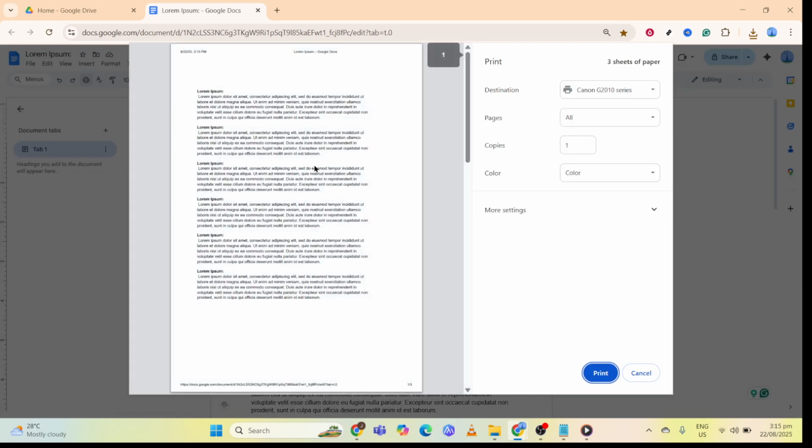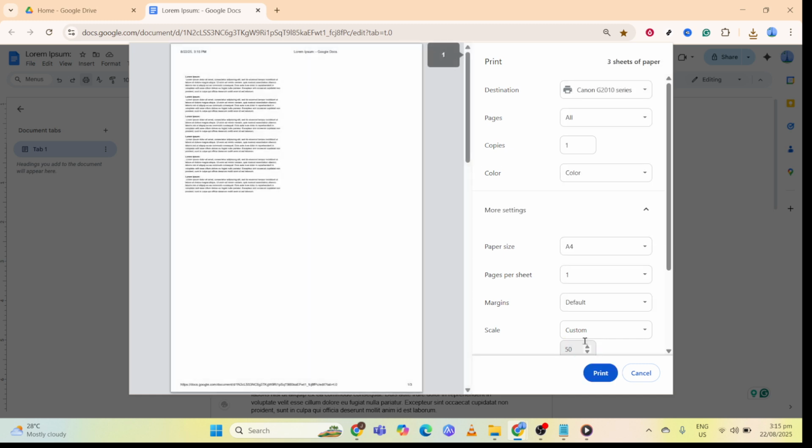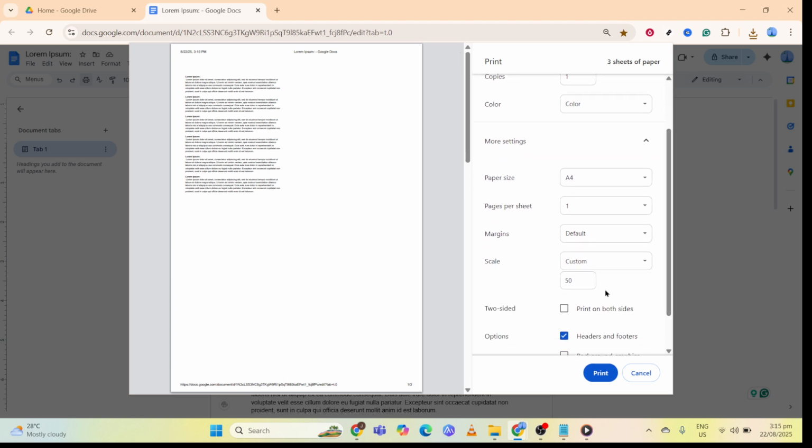Once you've got the print preview open, you need to access additional print settings. Look for a link or button that says More Settings. This option is usually easy to spot and will open up a panel with further customization choices. In these advanced settings, you'll see an option labeled Scale. This setting is what you'll use to adjust the text size of your printed document.